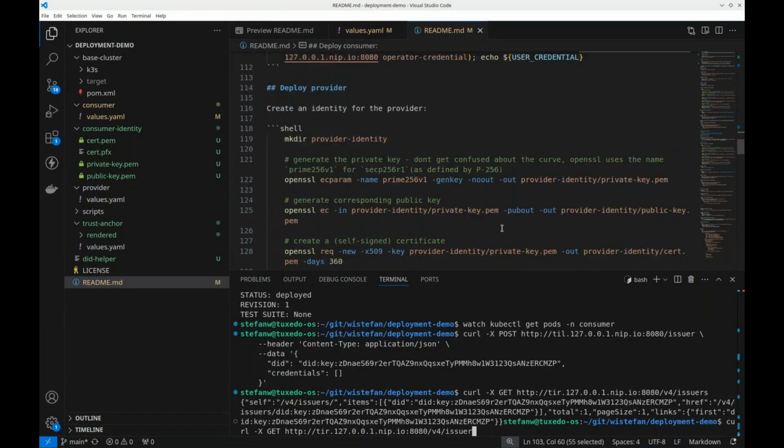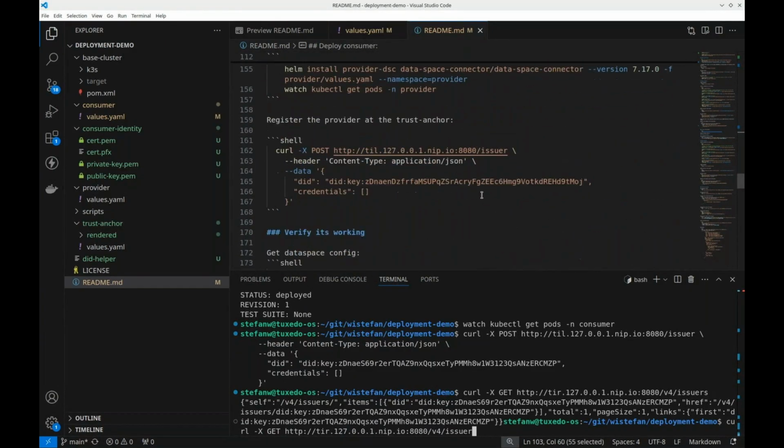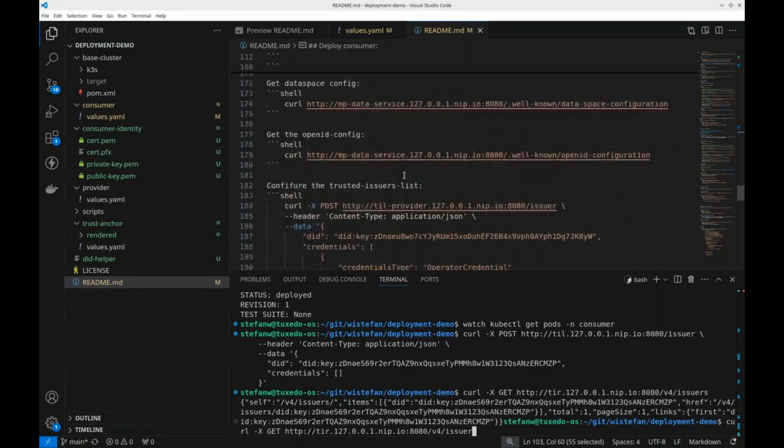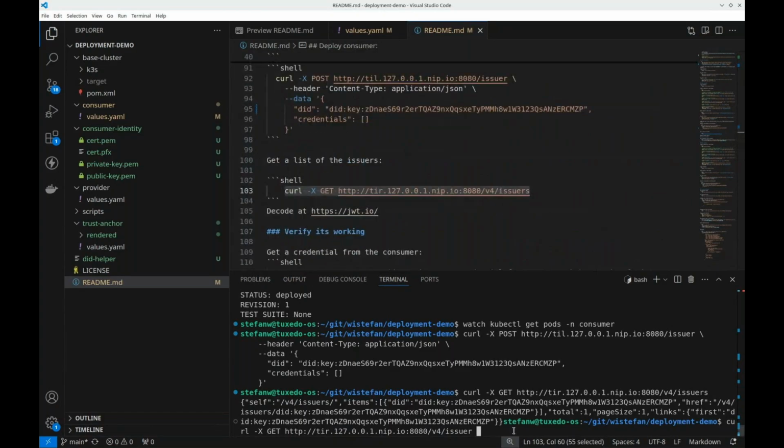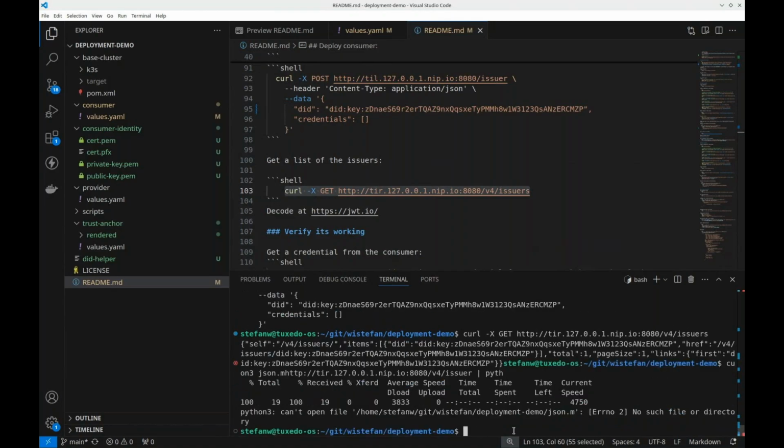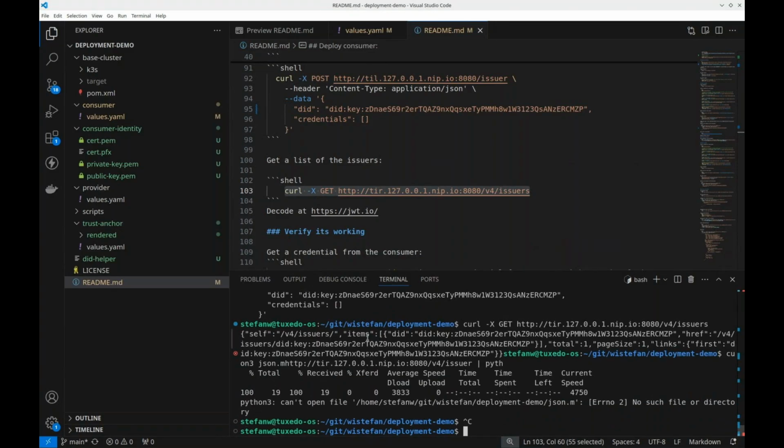Make it a little nicer. Where is it? Oh, it's not very readable. Okay. And I don't have the prettifier here now. Sorry. But you can see from the result here that our new DID key is now included in the trusted issuers registry, so that all participants can check it there.